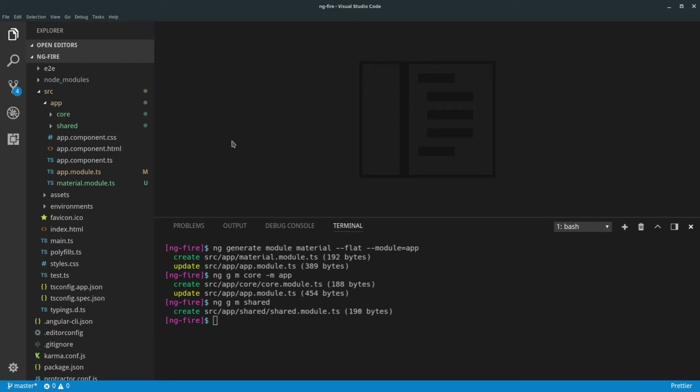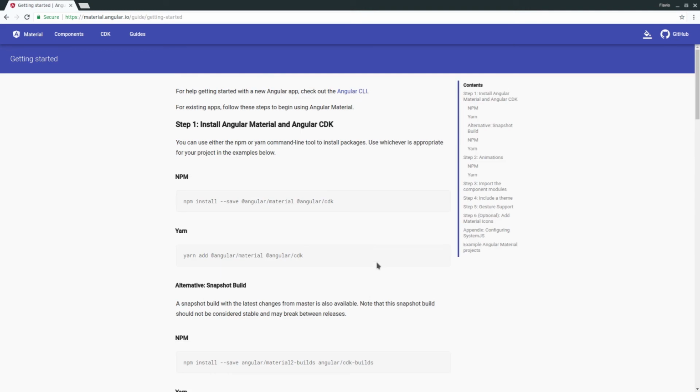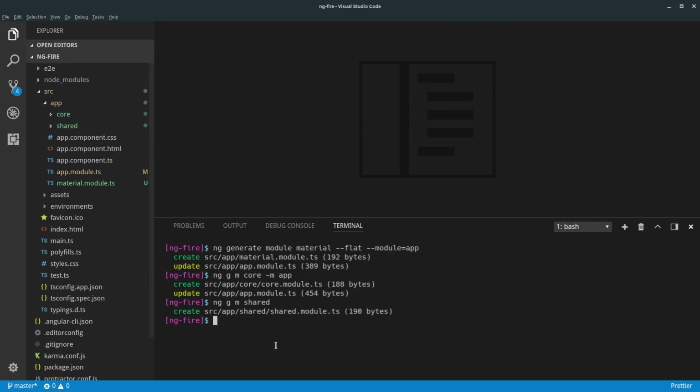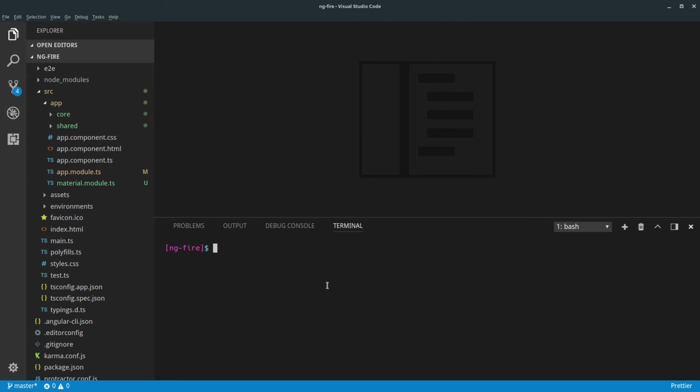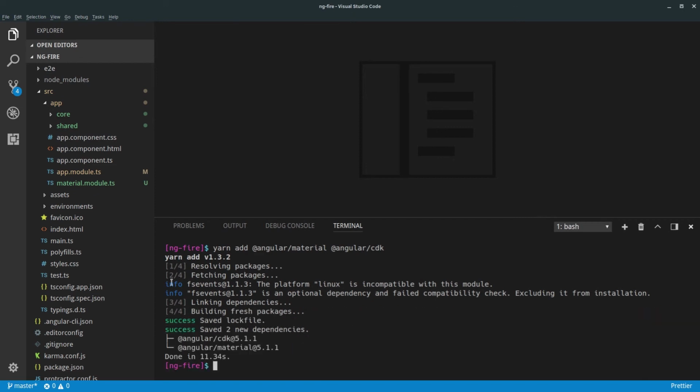Now let's have a look at the Angular Material website. Here in the get started, we have some instructions on how to set it up. We're going to add the Material and the CDK dependencies with yarn. Let's go back in our app. Just paste it in here and let it install. When you're using yarn, it gives you a more verbose installation. In npm, I find it quite weird because sometimes it's just stuck in limbo, it doesn't show anything and you don't know what's happening.